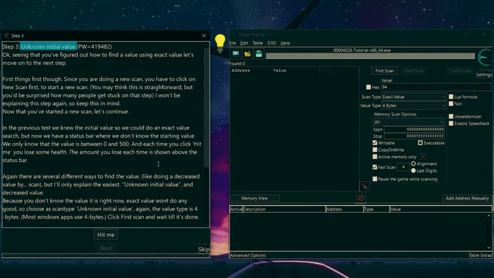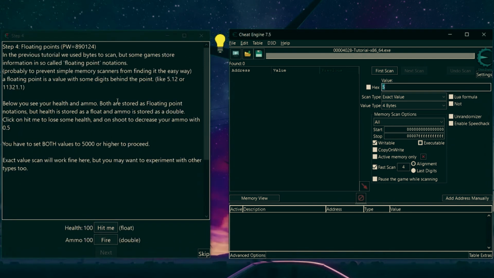Additionally, the tutorial addresses unknown initial value scanning, which proves beneficial when game values are not readily visible. This method aids users in accurately tracking dynamic values such as health or ammunition. The subsequent techniques involve floating point and double scanning, both of which are crucial for games utilizing decimal values. These methodologies enhance the precision and accuracy of value modifications undertaken by the user.